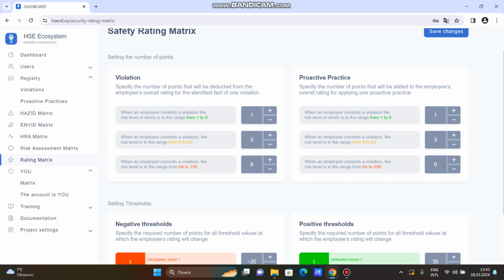But there is one point. Any employee and any employer is interested in developing the culture of safety as the object. Safe production, safe construction, and the essence of any production or construction process is such that there are always more violations than proactive practices. That's why it has some sense for a wise customer to make the odds in favor of a proactive practice. It means that if an employee implements any proactive practice, he should be awarded more than if he does any violation.